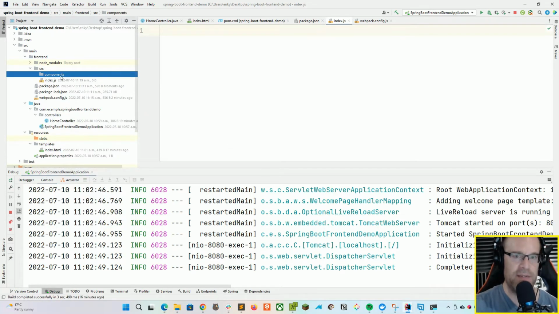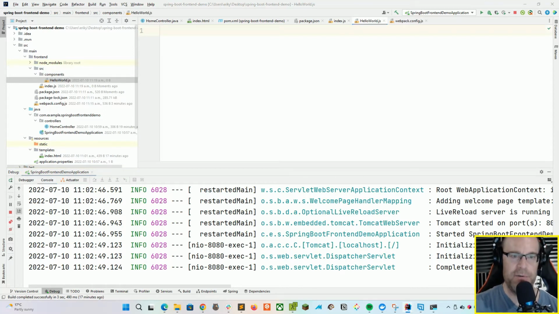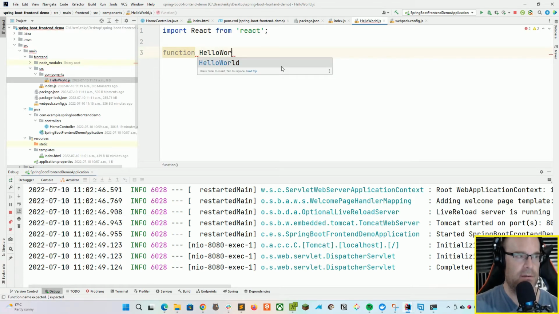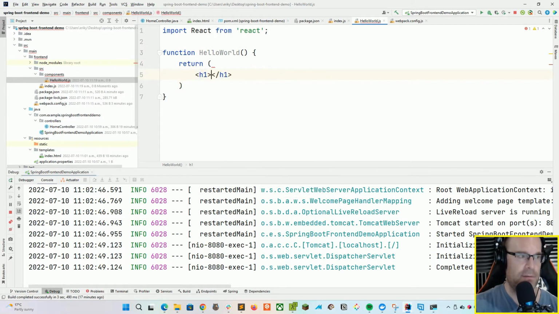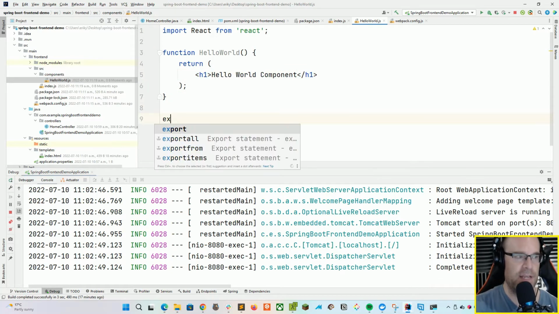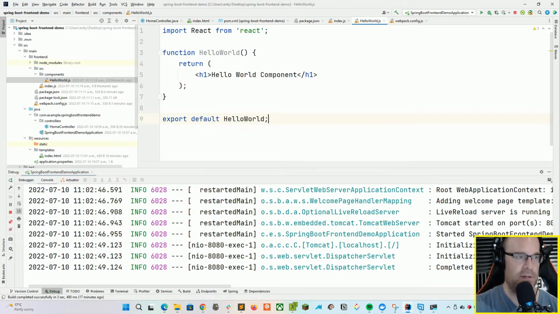And this is where we'll drop in some components. So the first component that we'll look at is just one called HelloWorld. And all this is going to do is, well, I'll show you. So let's import React from React. And let's create a function HelloWorld. And then we'll return just an h1 HelloWorld component. Basically some kind of text to make you aware that this is rendering from React. And then we're going to export default HelloWorld.